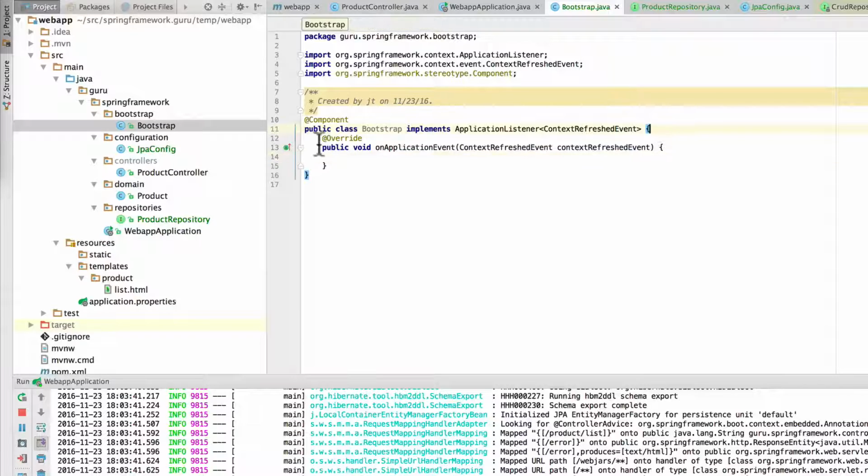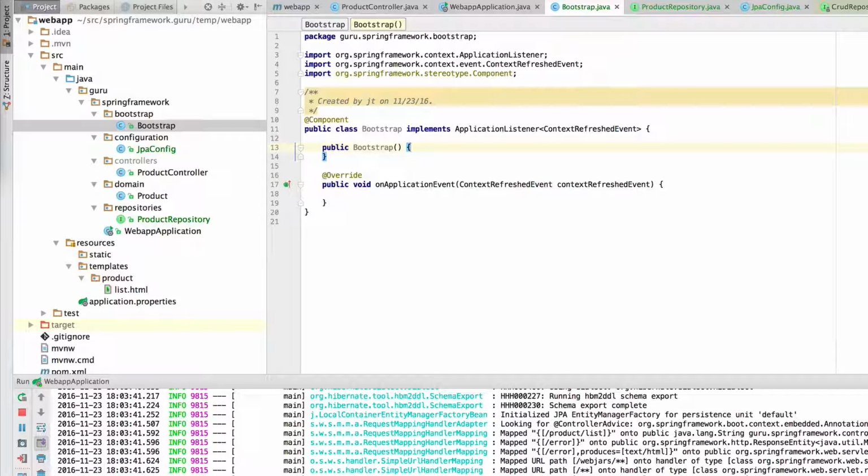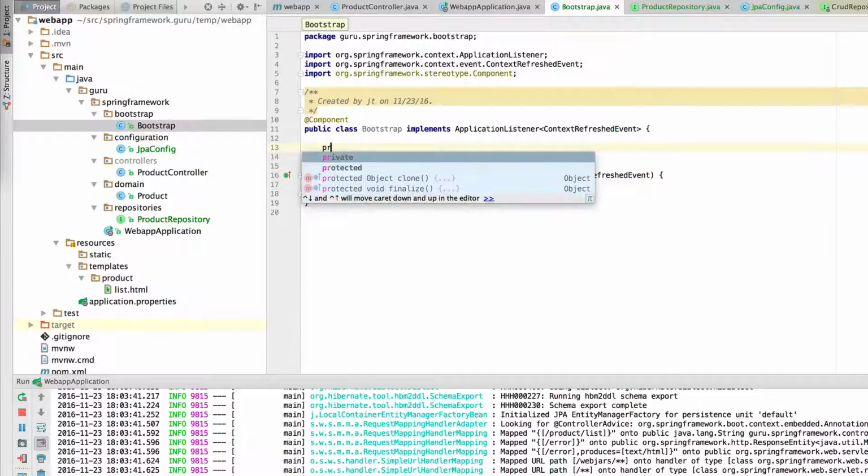Now what we want to do is I'm marking this as a Spring component, so it's going to be a Spring managed component. And let's create a constructor for this. Oh, before we do that, let's do private.